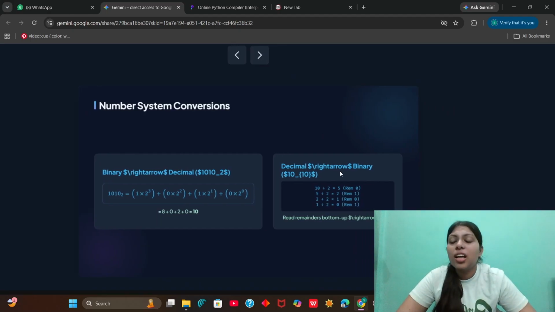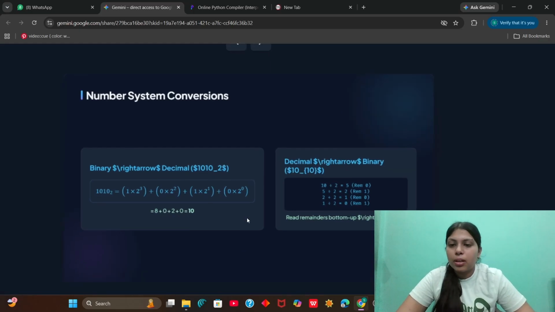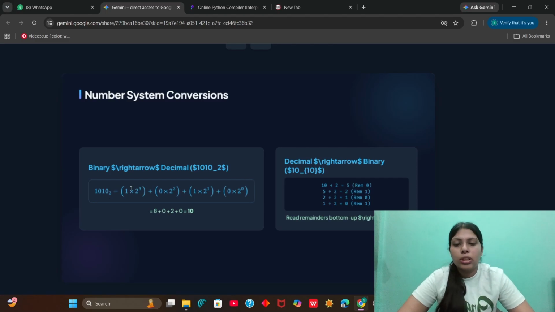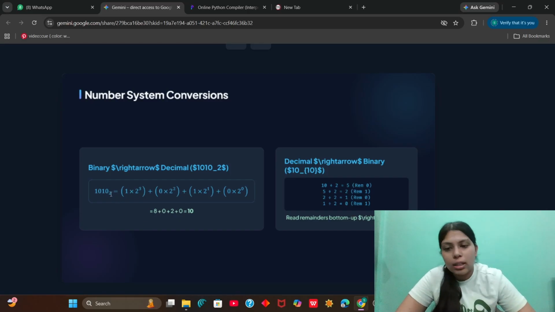Lastly, we need to understand how one number system is converted into another: how binary is converted to decimal, and how decimal is converted to binary. If we have a binary number such as 1010, we multiply each digit by 2 to the power 0, 1, 2, 3 progressively. Starting from the last digit, we begin from power 0 and multiply by that power of 2. When we sum them all together, we get the decimal number.